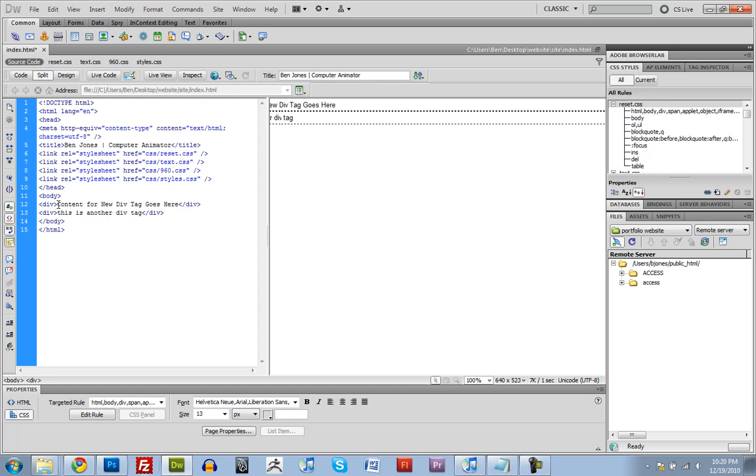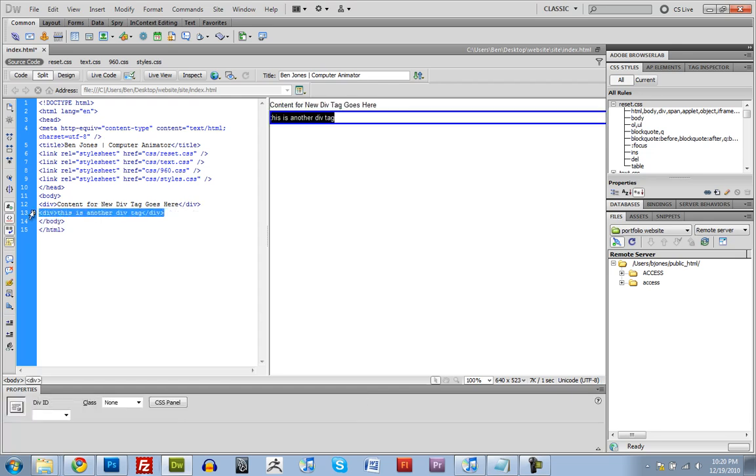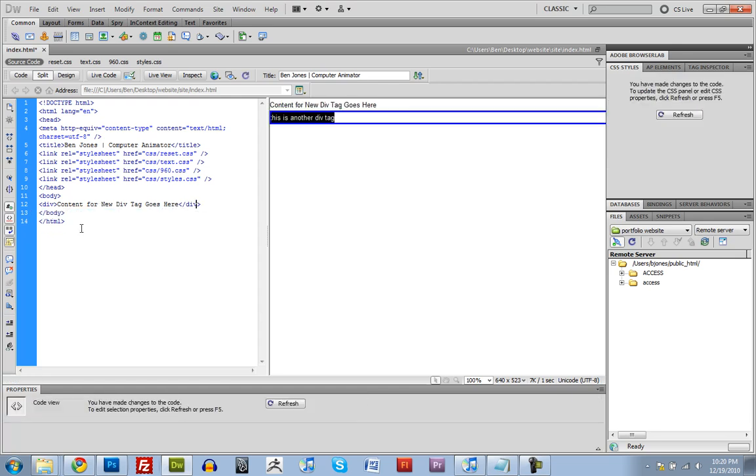So let's start to actually use them for something useful. I'm going to get rid of this div tag for now. I'll make a new one here in a second. And what we're going to want to do first is create our 960 grid system. And to do that, we're going to have to create a class, okay? Well, we don't have to create it, we just have to reference it, okay?